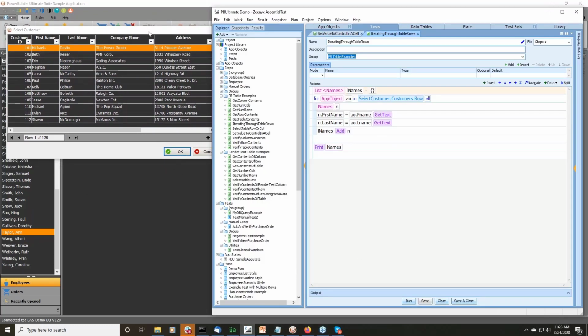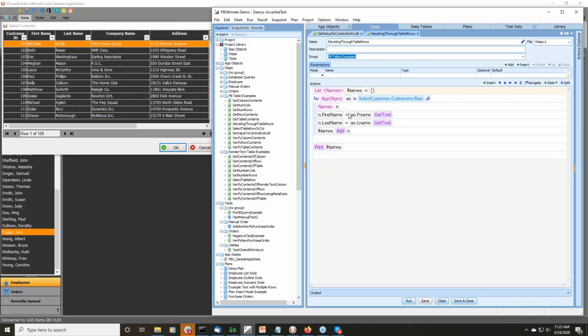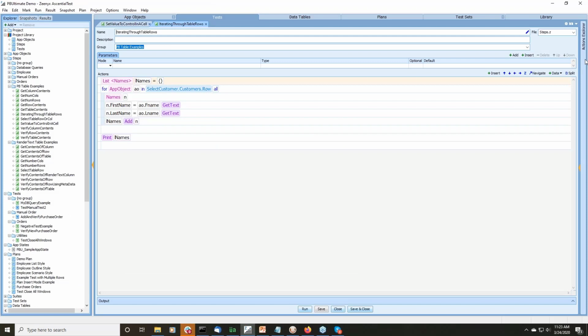So in order to iterate through this table, what I need is a for loop. And we have a special for loop. We call it for each, because what it does is it goes through a list, and it iterates through a list, selecting each item one at a time. Now, let me make AscentialTest larger so that you can see this.